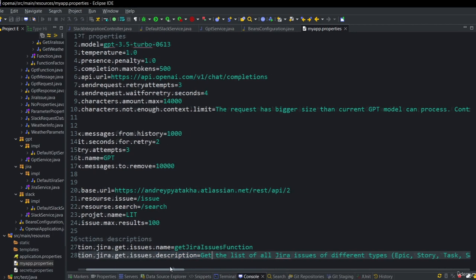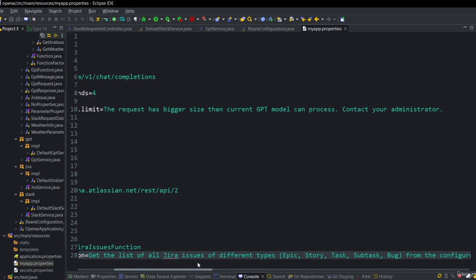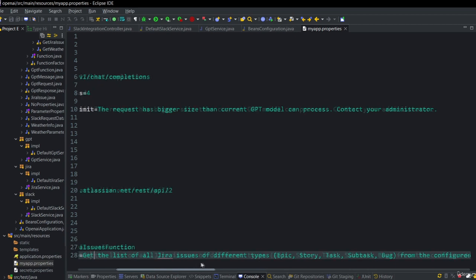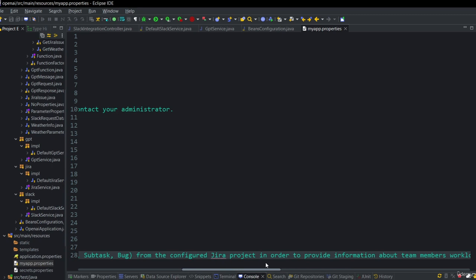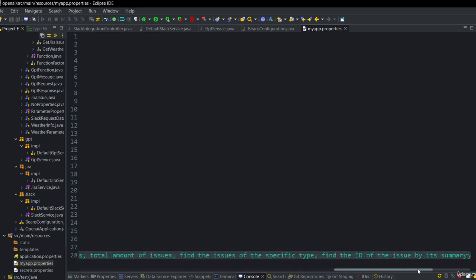Based on the description, you can understand that I have a function with such a name that can return all Jira issues of all issue types from the configured Jira project in order to provide information about team members' workload, current plan, due dates, issue descriptions, summaries, total amount of issues, find the issues of a specific type, find the ID of the issue by its summary or description, calculate team workload, and lots more.